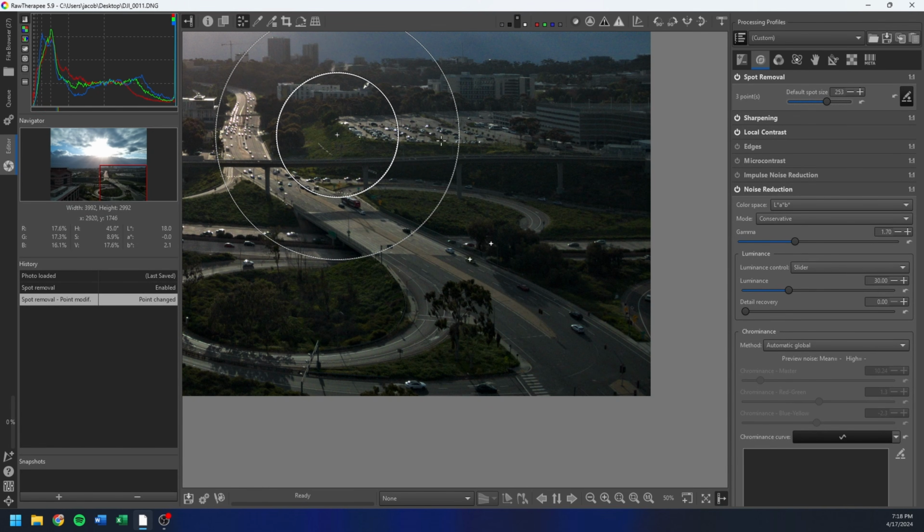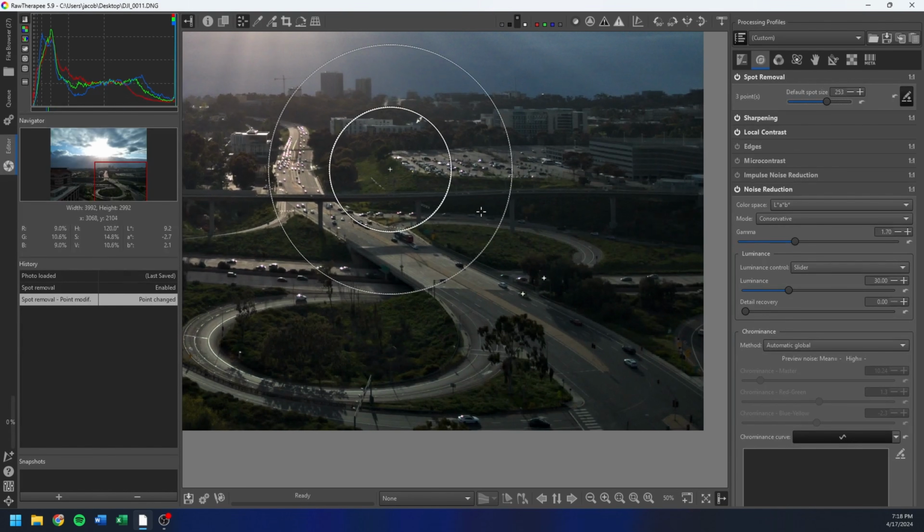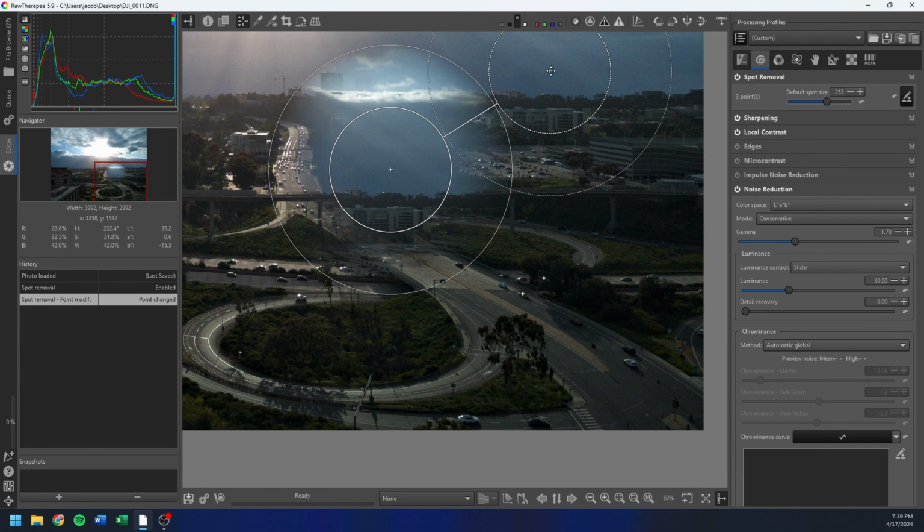Now I have added 3 spots into my picture. And this is a perfect time to talk about what to do when you have multiple spot removals. Well, you can see that there's these little crosshairs around. If I want to edit a spot, I just go ahead and click on that one, and then I can edit it however I want. And this one, I can move that here, and this one, move it here.